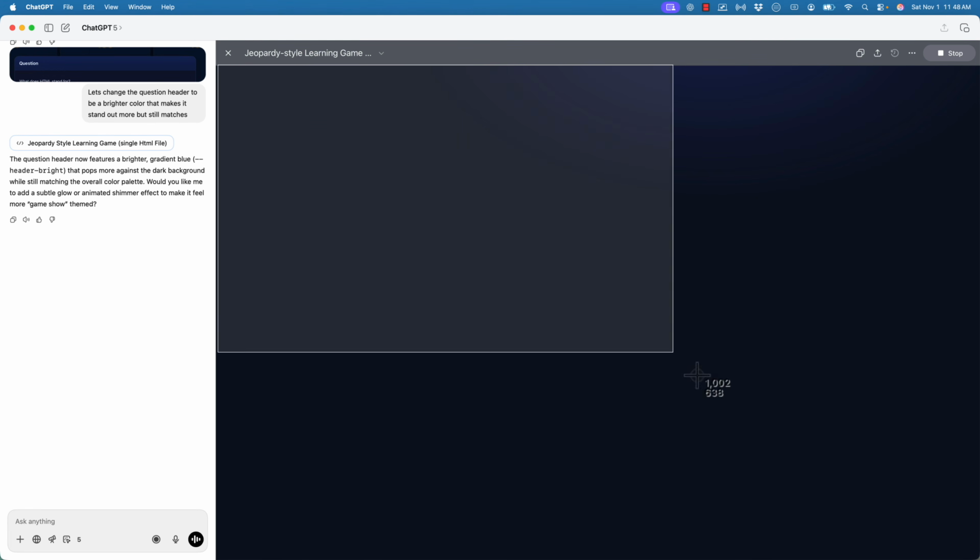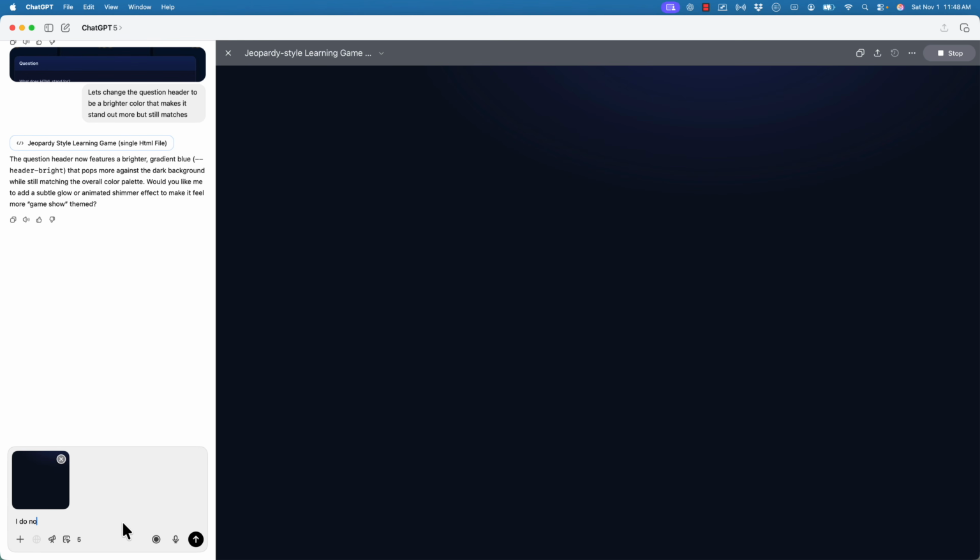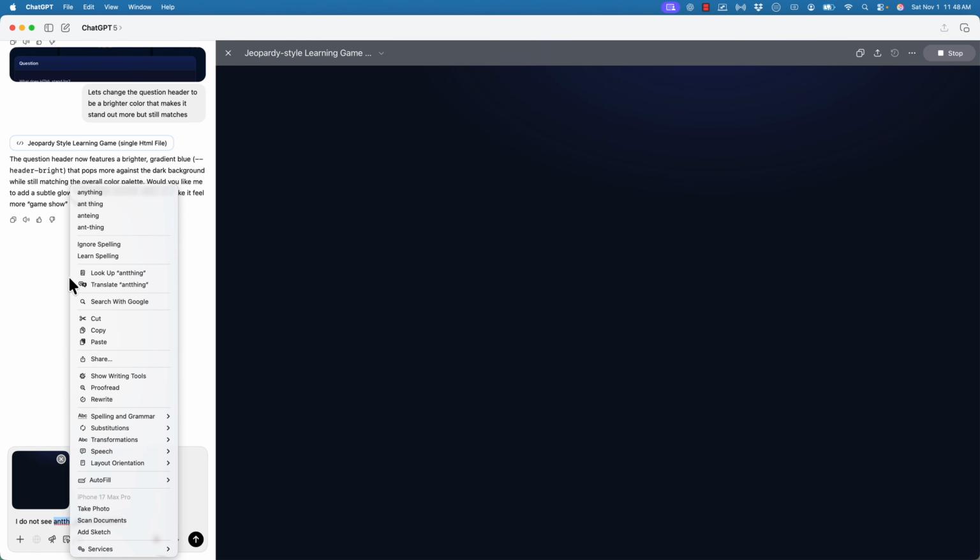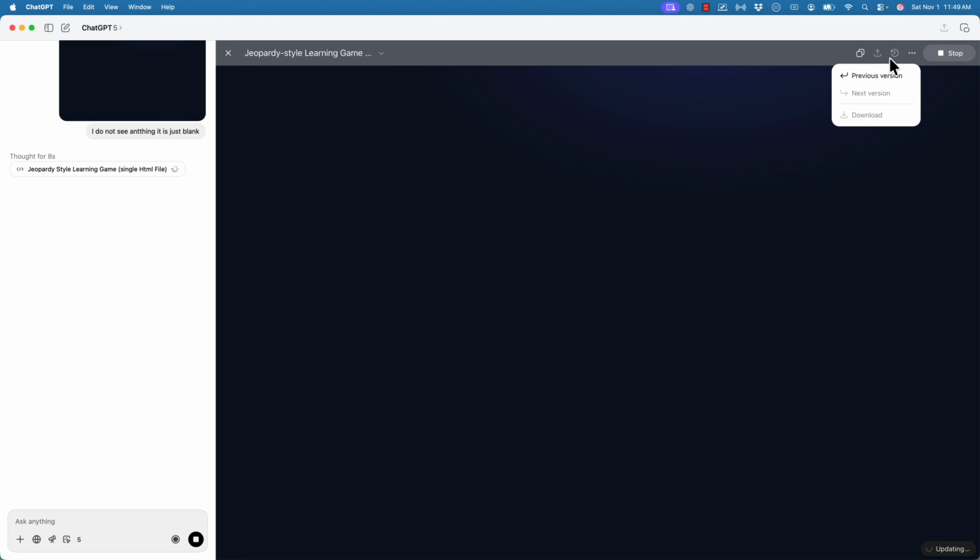So now I'm going into debugging mode. I do not see anything. It is just blank. So I'm giving it some type of error. And if you need to, you can always go back into previous versions. If you wanted to preview what the previous version was and go back to the current version, you can do that with the tools up here.